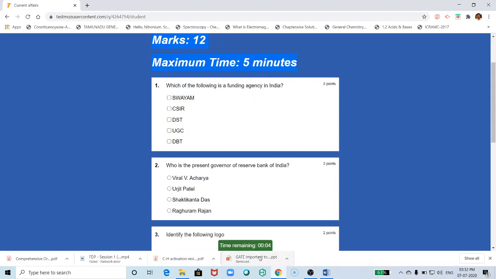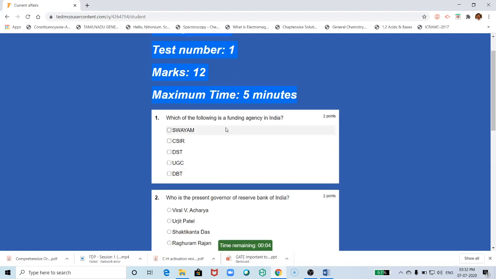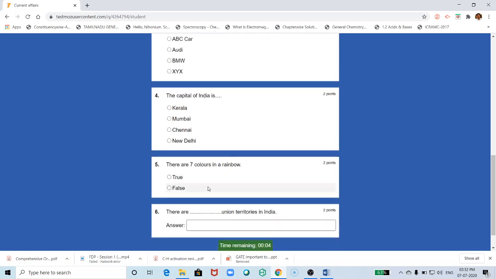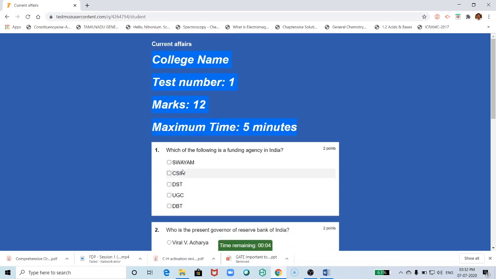And here below you can see the time is running. I have set the time limit of 5 minutes, so after 5 minutes the test will be automatically closed. You can see the shuffling of the questions as well as the options. And I am going to answer.